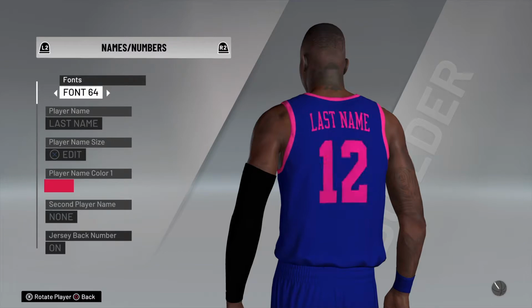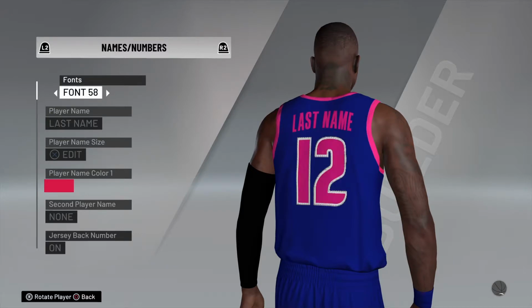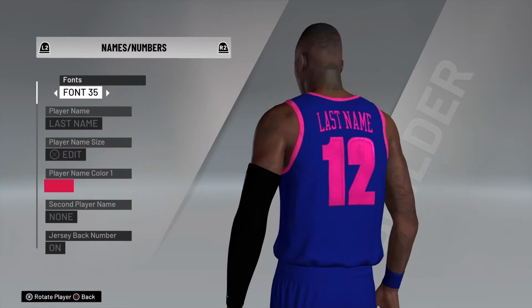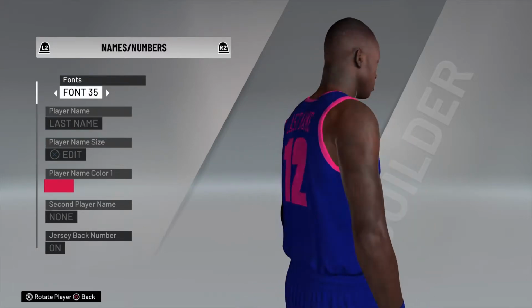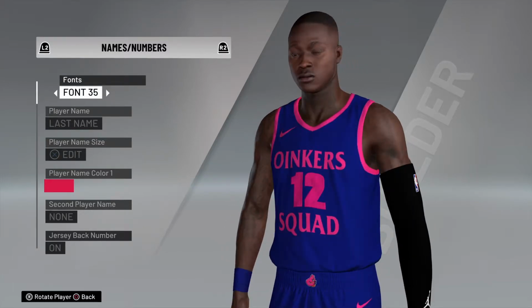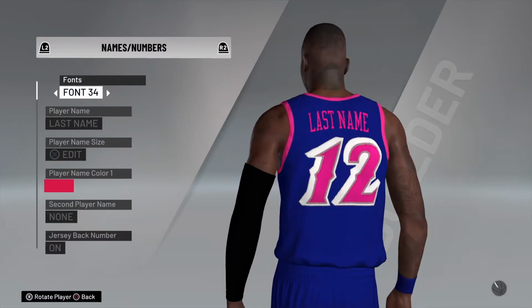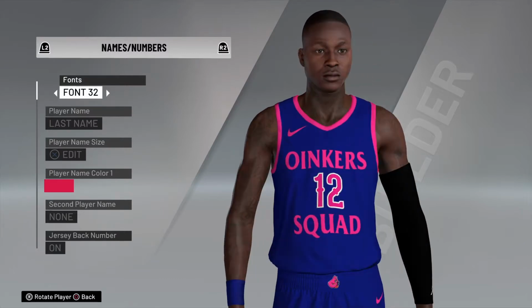But there are some fonts on here that are just plain ugly. And let me find the font. I think it's font 35, I want to say. Yeah, font 35, the old Utah Jazz font. How is this still included in the game? I mean, this is just one full outline for the number. It just doesn't make much sense. How is this in the game? And the numbers don't really match up to the back of the jersey. You can't get realistic number sizes either.